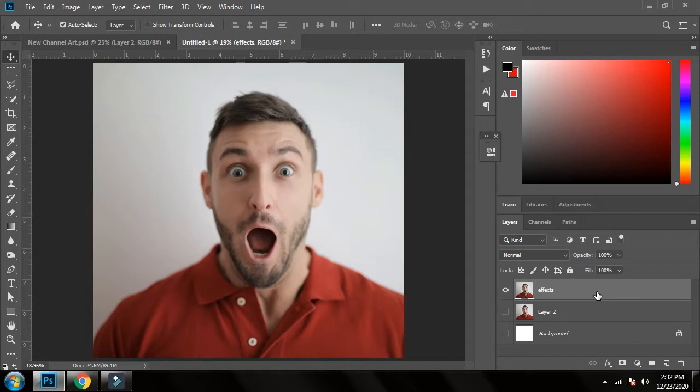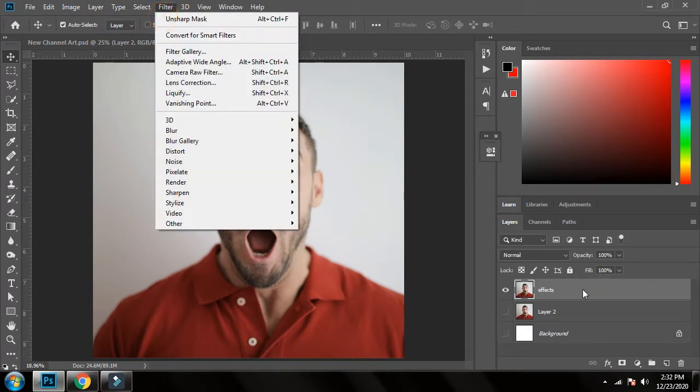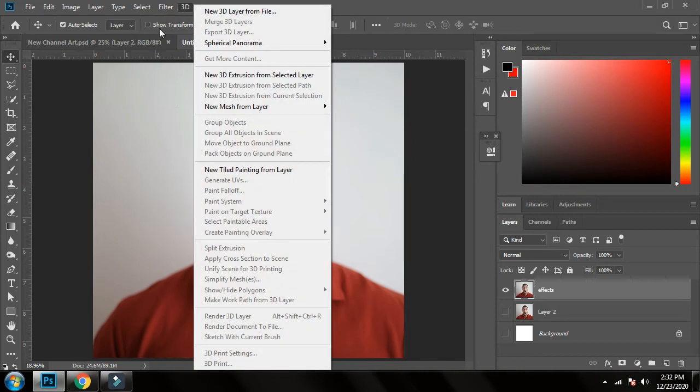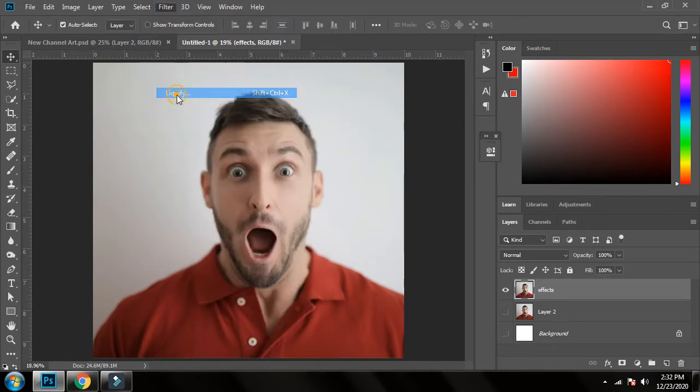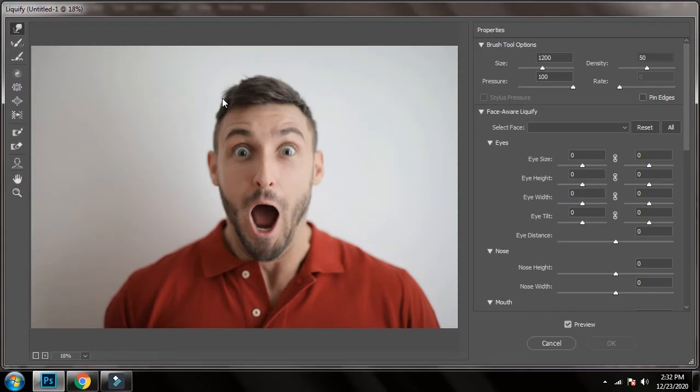Firstly, we will liquefy the face of the character or anything you have. If you have a cat or anything else, first of all select the effects layer, go to filter and liquefy. Here you can see we have a pop-up window, and we have a new feature of face aware liquefy. It is not available below Photoshop CC 2015 version 5.0.